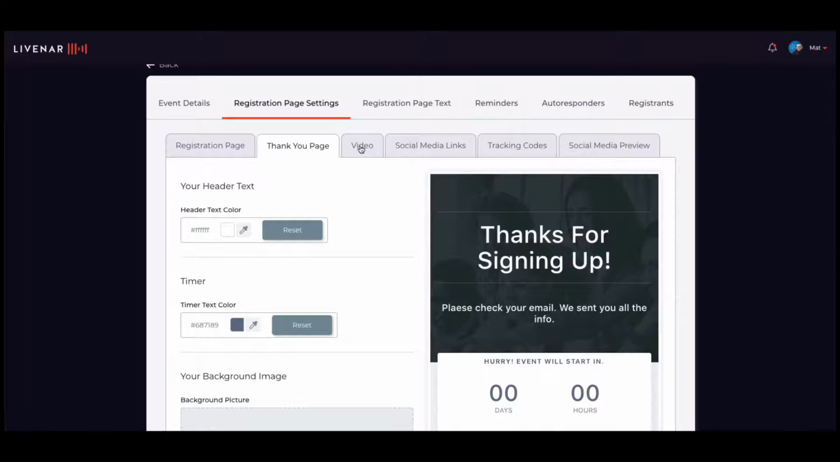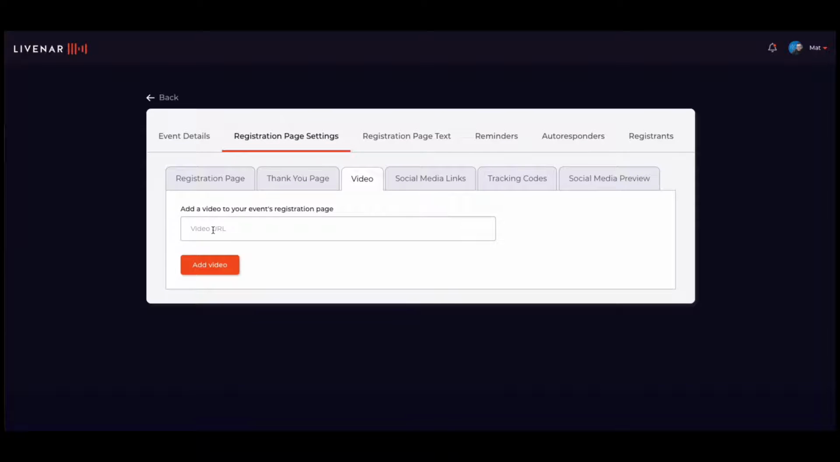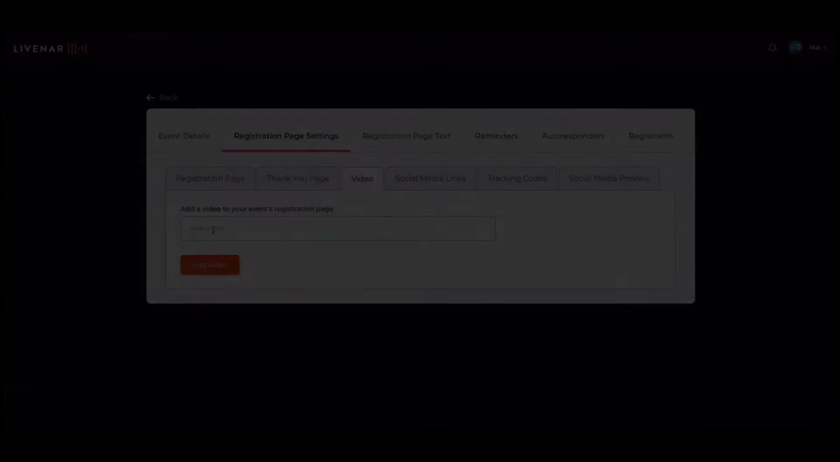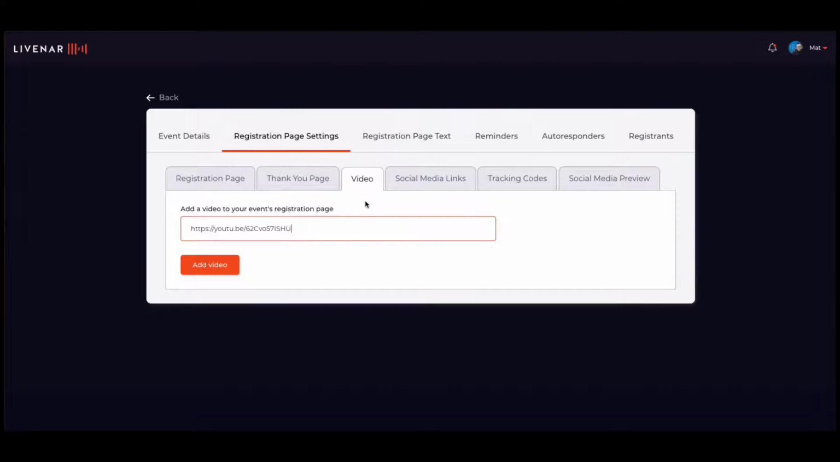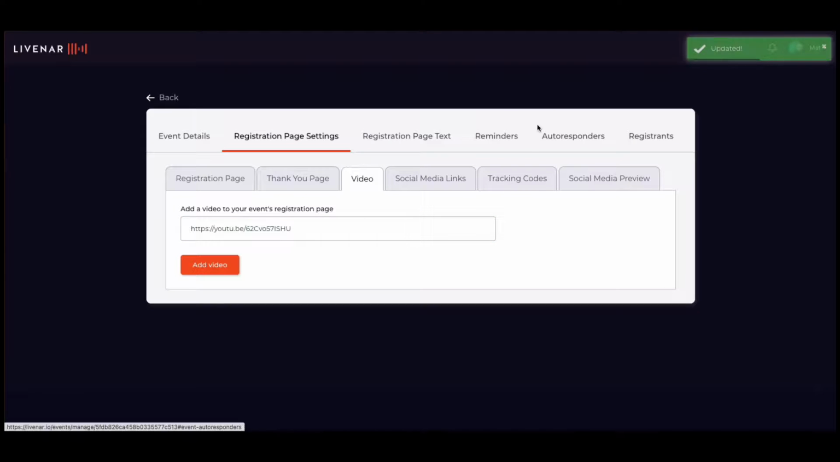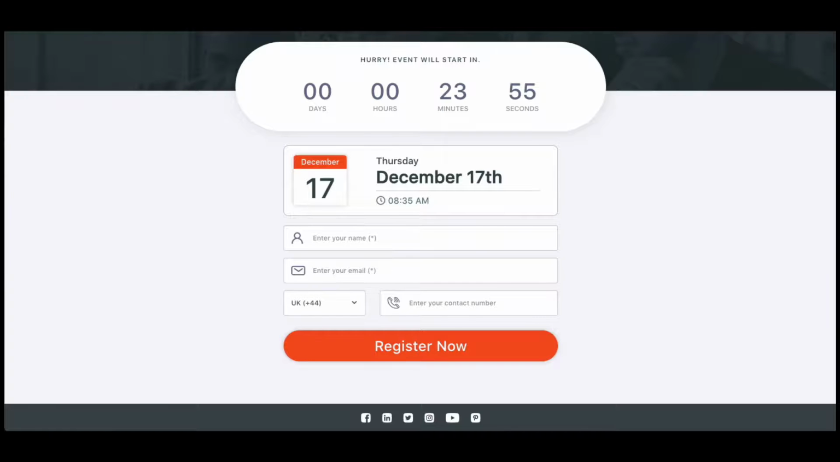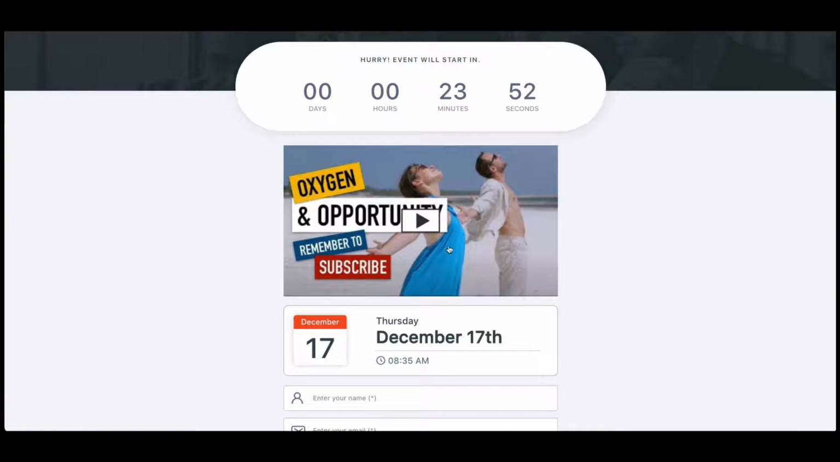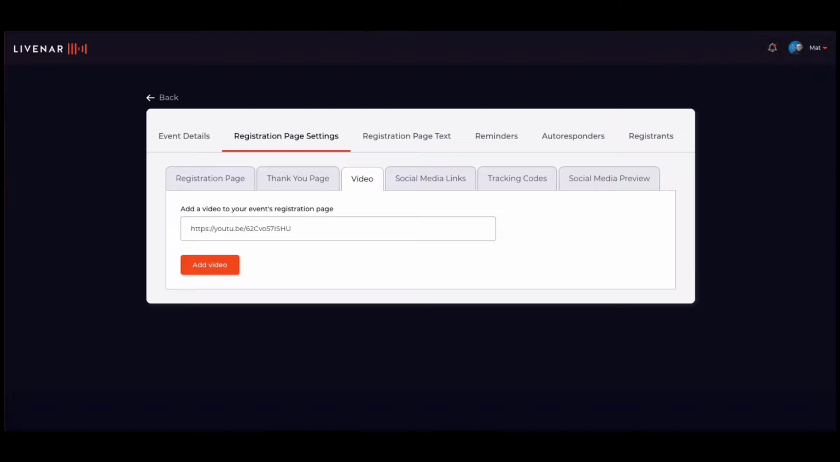Now, the video tab under registration page settings is where you can put a video URL and add it to your registration page. Let me show you how that looks by going to YouTube really quick and selecting a video. Here you can paste a link from your YouTube channel or a Vimeo link and click Add Video. Once you get the updated confirmation, you can refresh your registration page, and now you'll notice the video has been added. You can use this cool feature to let people know using video why they should register for your event.